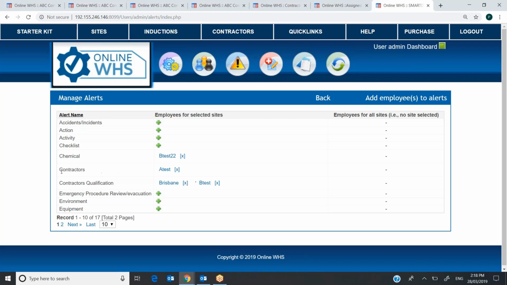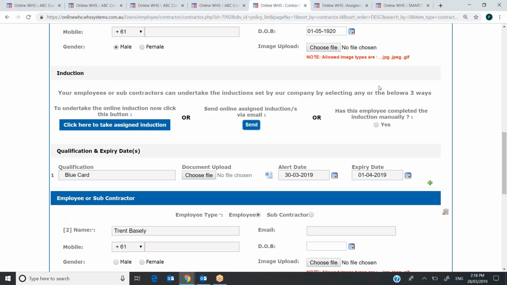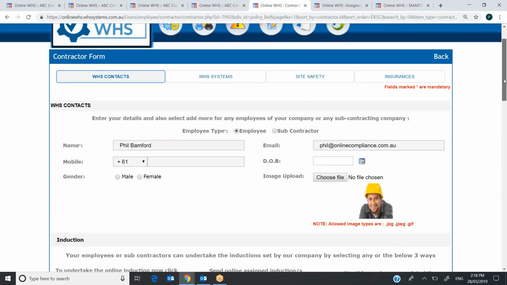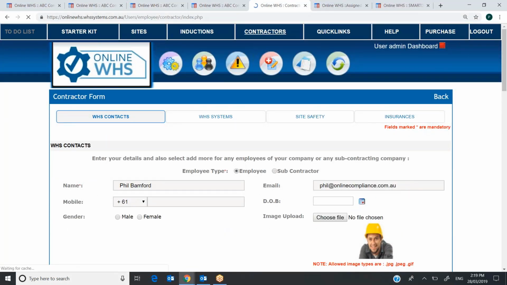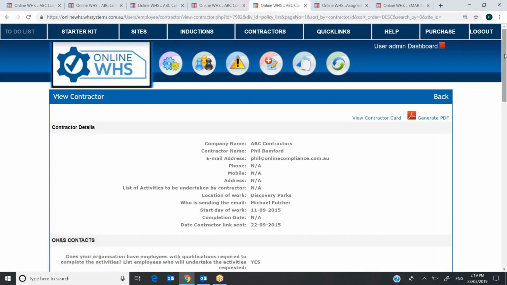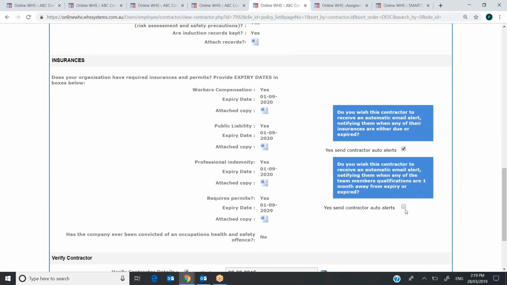So you might want to remember that this is insurances and this one here is for qualifications of that contractor. And those two tick boxes inside the system in the contractor view section are basically alerting the contractor. So in your user admin dashboard, it alerts you, and in the contractor section, it alerts the contractor. Totally up to you how you want to set that up.